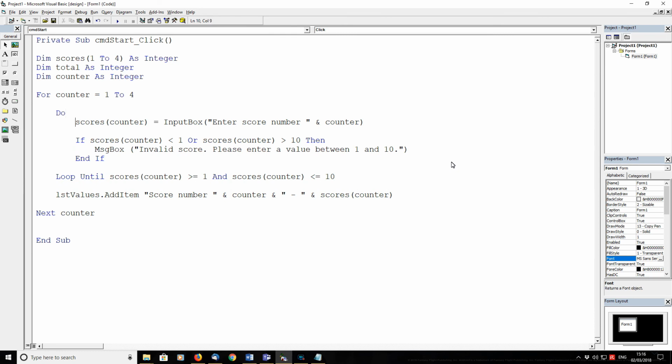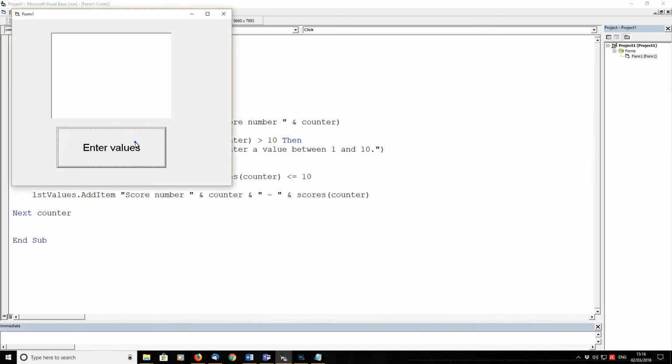Okay, so here we've got, so there's a few things going on. We've got a fixed loop here, right? So it's repeating the whole thing 4 times. We've then got a conditional loop that's checking the score, and within that we've got a message, so that if the value falls outwith the range, it's going to let the user know why that's not acceptable, so that when they re-enter it, they hopefully will enter something that makes sense. Okay, and then it's going to display them. Okay, so let's try that now. Hopefully it's going to work.